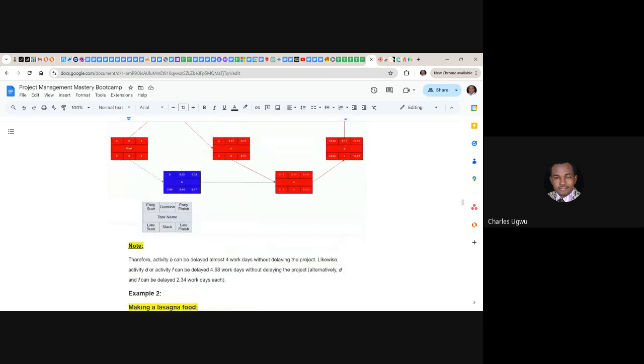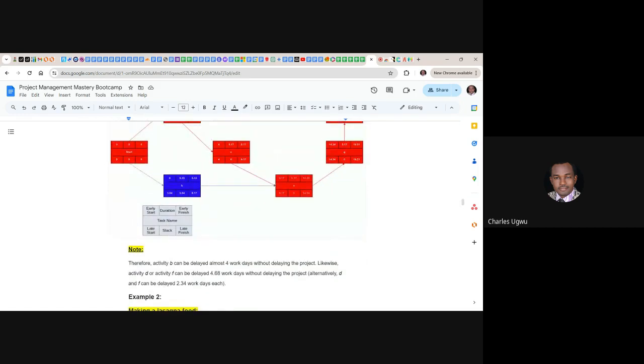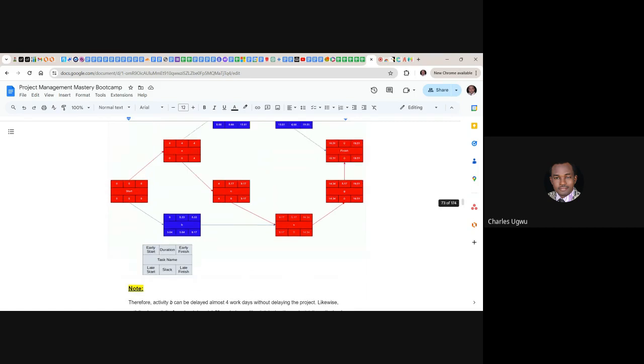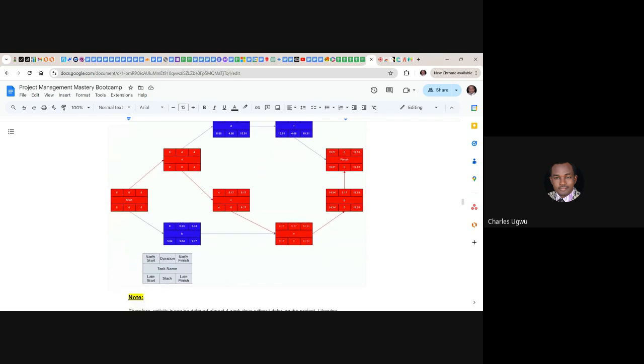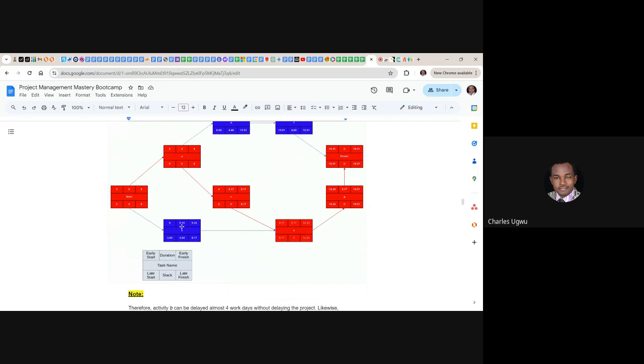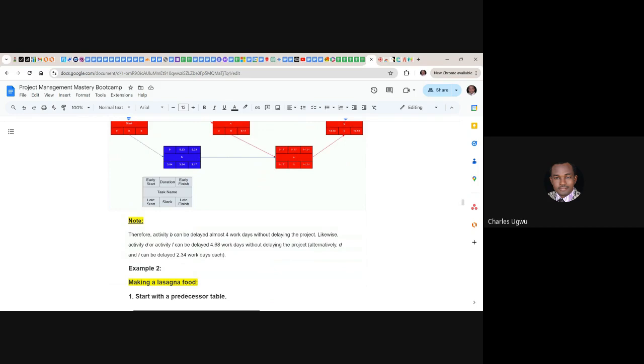So the note here is that activity B, this is activity B here in blue, it's a 5.5 day duration. So activity B can be delayed almost 4 working days without delaying the project. You can see that. So if somebody working on this activity B is going on a 2-day holiday, it can be allowed because his absence cannot delay the project.